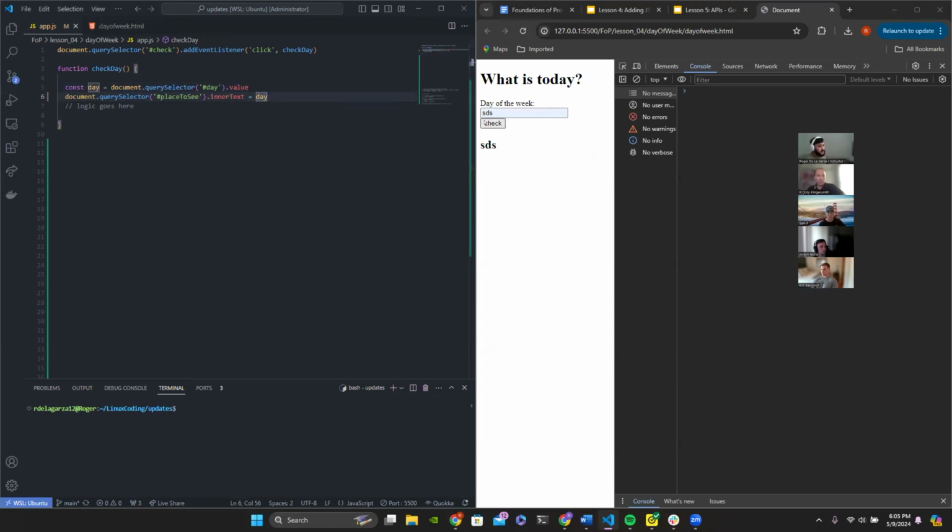Well, now we know it's working, right? Whatever we put in here, it's going to work. It's doing what we want it to do. But that's not the function we want, right? We want to ensure that we can put in weekday or weekend and then check whether it's valid or not.